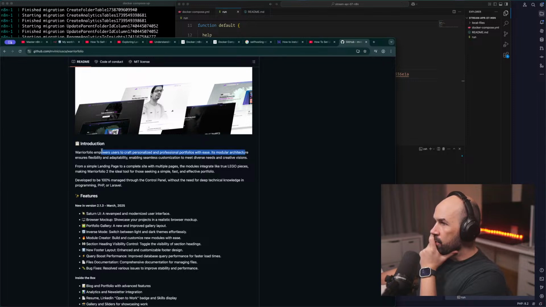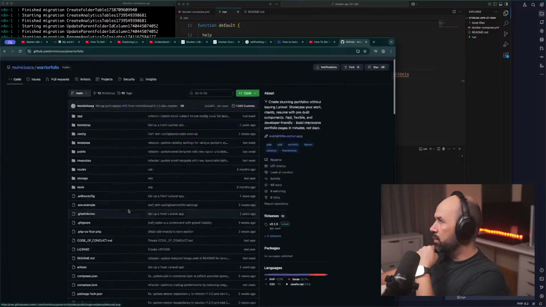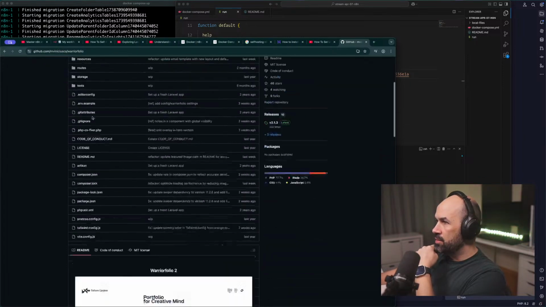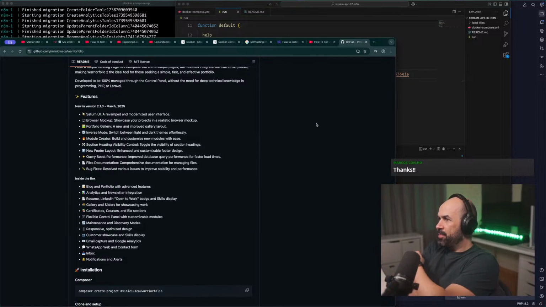From a single landing page to a complete site with multiple pages. Oh, interesting. This model integrates like true Lego pieces. Yeah, I love blocks. You should know by now, right? Developed to be 100%. OMG, this is fantastic. Let me check if it's... I've been wanting to build this for so long. I'm glad you did it.